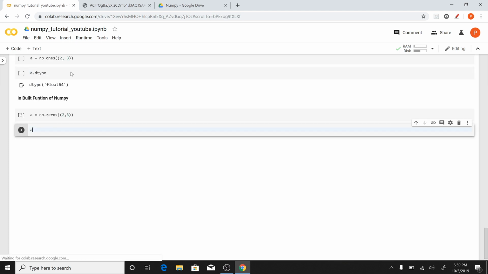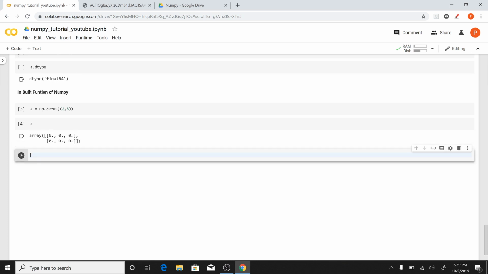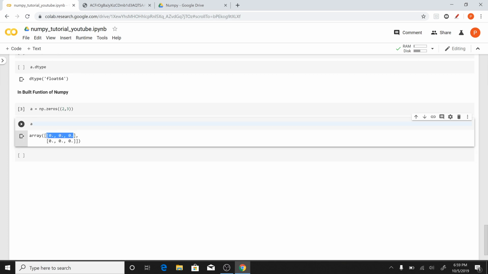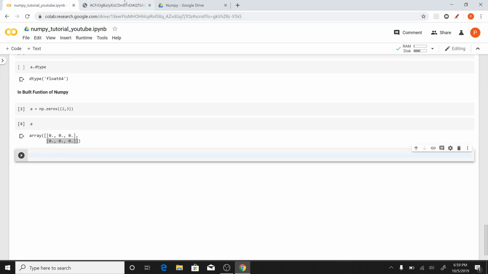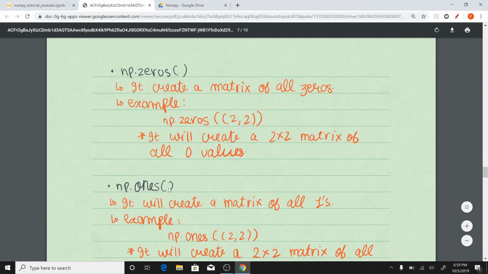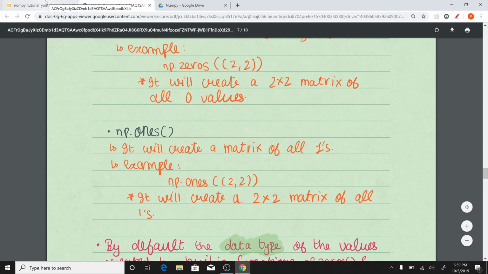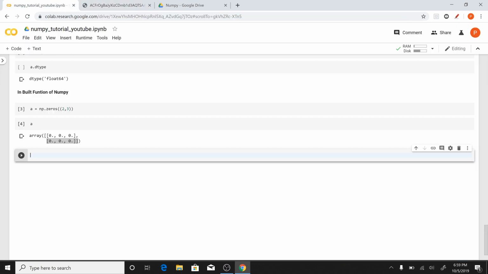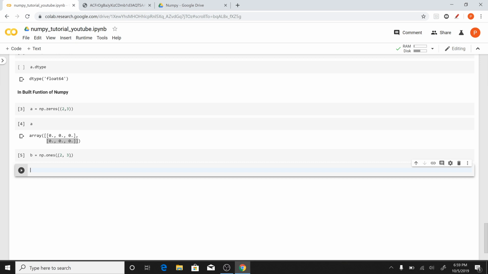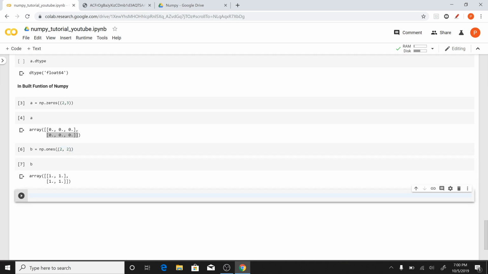If I go A, as you can see, I get a matrix of 2 by 3. So 2 rows and 3 columns. These are 2 rows and these are 3 columns, 1, 2, 3. Anyway, if I want to go for the ones, np.ones will create a matrix of all ones. So let's see. B is equal to np.ones. Let's go for 2 by 2. Oh, I went for 2 by 3. Let's change it to 2 by 2. B, and here it is, a 2 by 2 matrix of all ones.